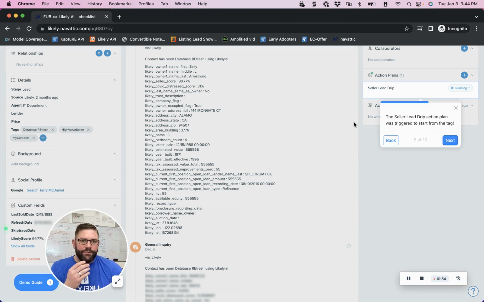And it looks like we have an action plan. Yep, seller lead drip campaign already running. So it saw that high value seller and started them on a drip campaign that you built just to follow up whenever there's that tag in Likely AI.